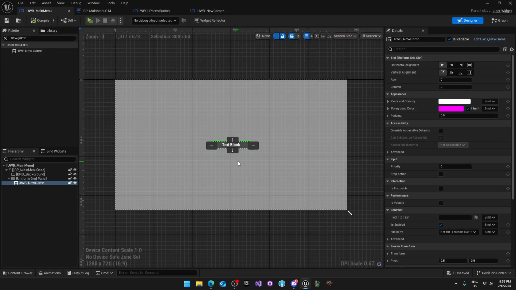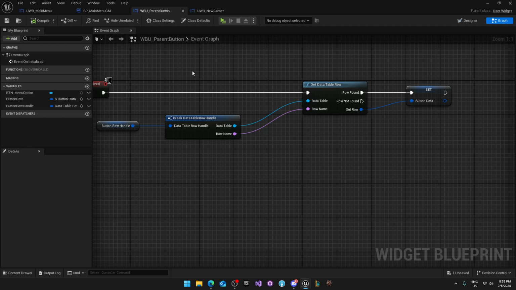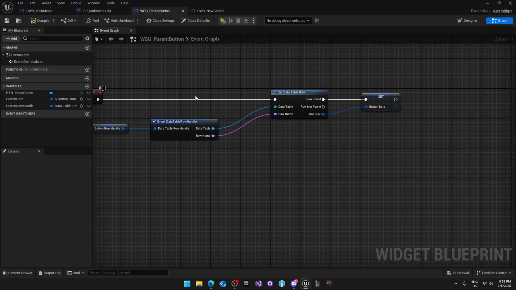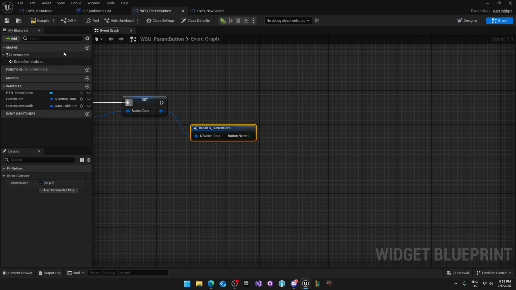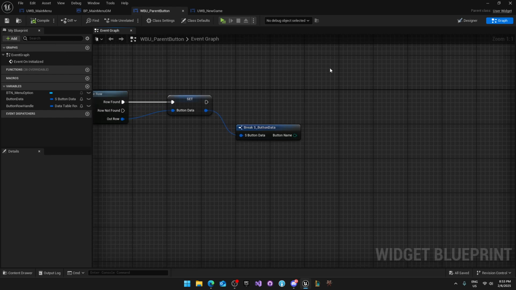The reason being is because we're not really assigning the text. So how do we go about doing this? Well, we can go back into the parent button. In here you could have a sequence, blah blah blah. That's something that I might add at some point depending on how this goes. For now, we're not really going to complicate this too much.